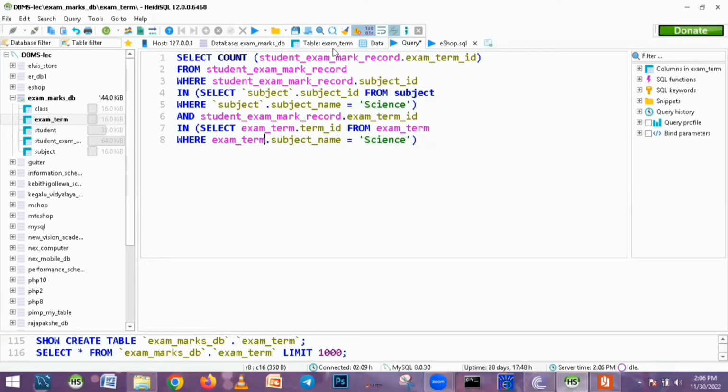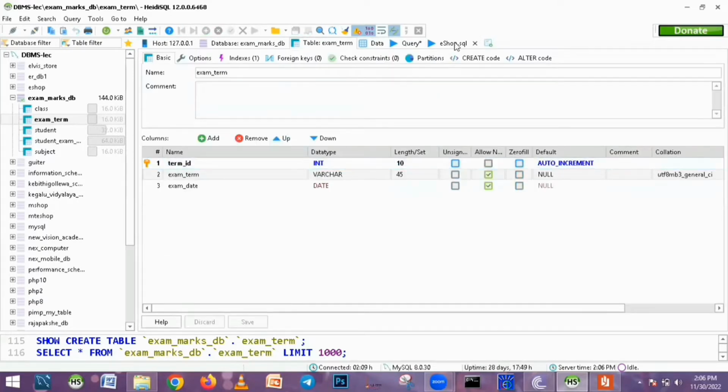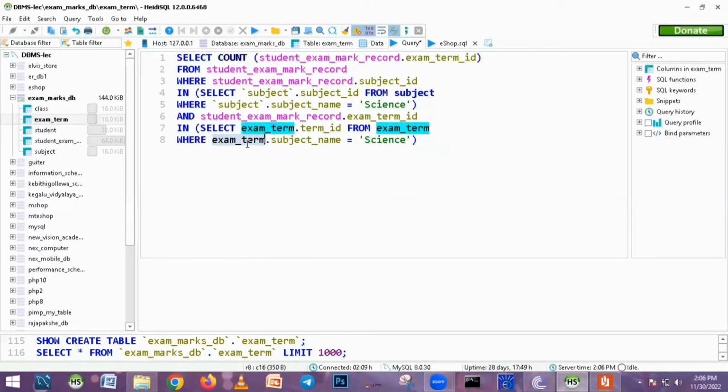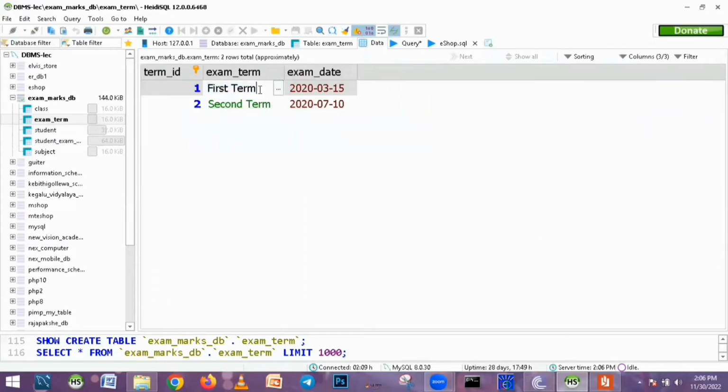And for term name, we want to get exam term. I think yeah, exam term. So let's get that from there. Okay, exam term and first term. Yeah, first term. So let's go to the data sheet and get the first term.